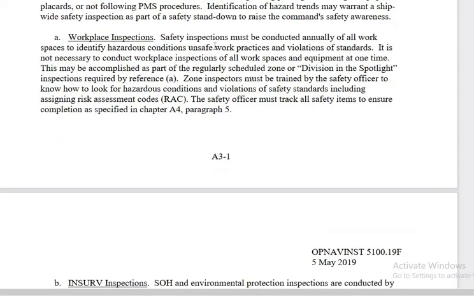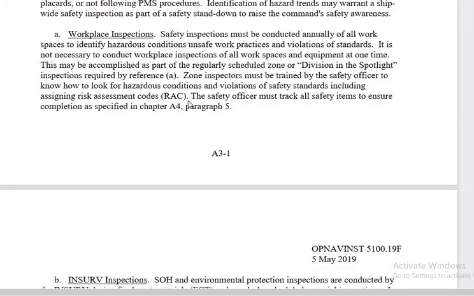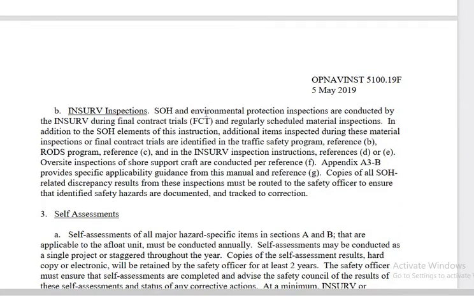So workplace inspections. Safety inspections must be conducted annually in all workspaces. It does say that you don't have to do all workspaces and equipment at one time, so it can be staggered throughout the year. So it's not February, everyone's getting inspected.